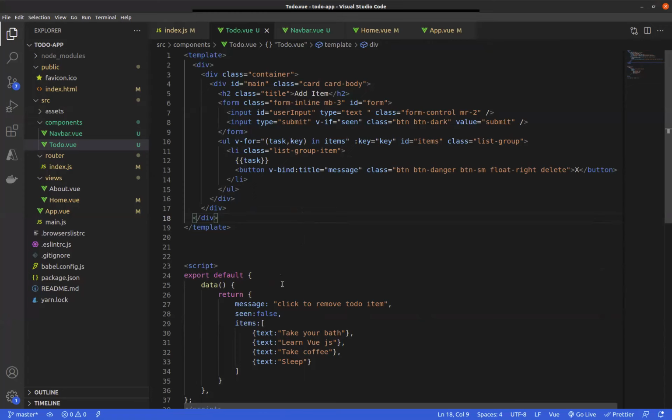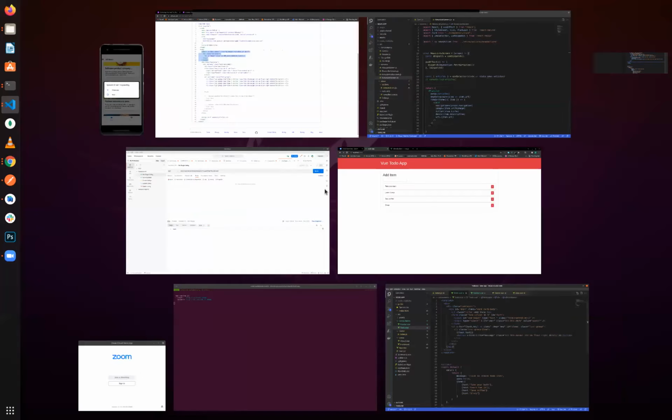Good. So how do you access this? You are closer. Items.task.text. That's great. So all that you have to do what? So the task dot text. Yes. So let's go back and see.